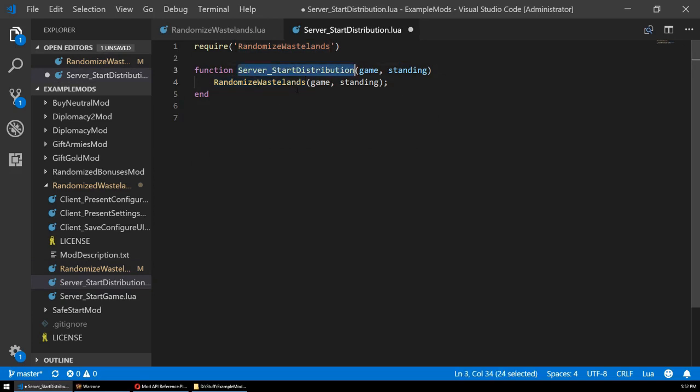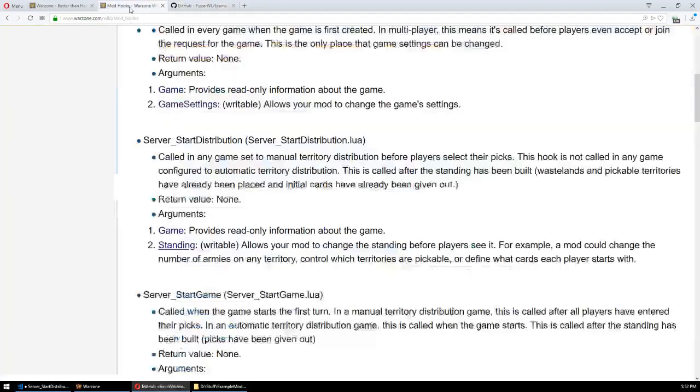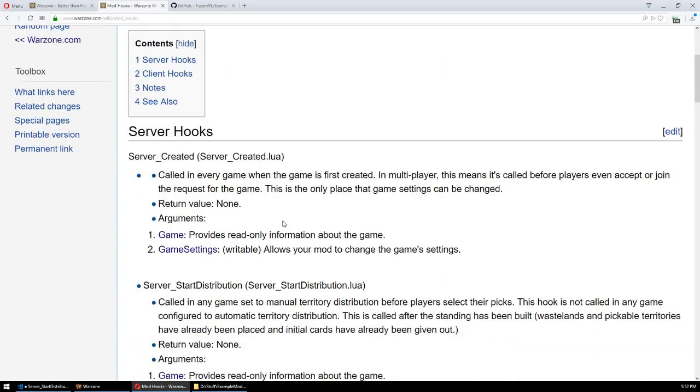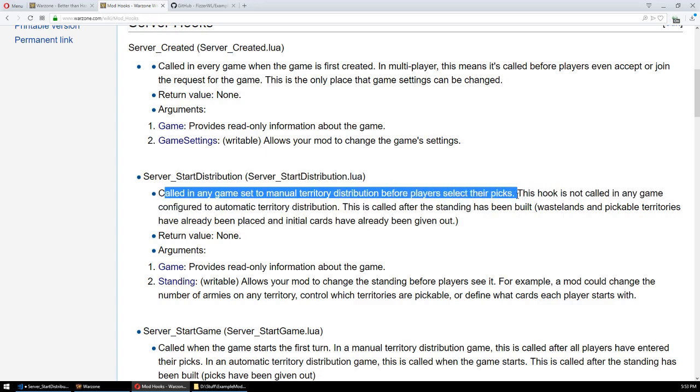So this server start distribution is a hook, and it gets called whenever territory picking starts in a Warzone game. The way you know this is if you go to this mod hooks wiki page. Down here, it lists all the hooks. Basically what this is saying is if you make a function named server_start_distribution in a file named server_start_distribution.lua, then it will call this in any game set to manage territory distribution before players select their picks. That's what this documentation is telling you.